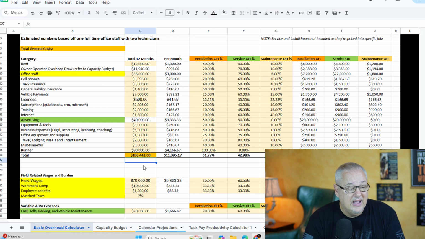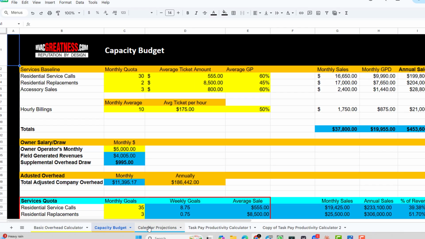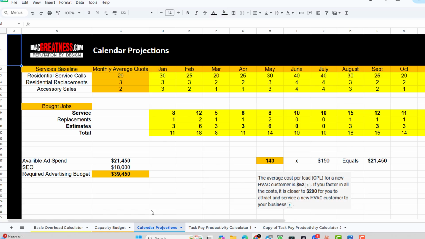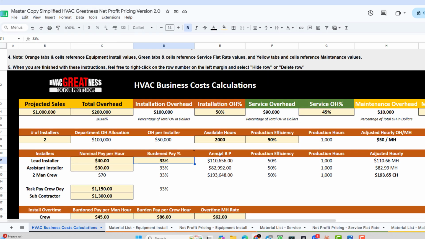And we come up with an overhead, and we can look at setting up your capacity, which means how many jobs you need to sell in order to make sure the bills are paid. And we can look at annual projections in terms of what you need to do in advertising. This is a cool little tool too. Let's say you want to hire that helper at $25 an hour, and he's only able to help you on change outs in terms of being directly billable. What is he actually costing you? These are extra bonus tools, but the primary tool is this.